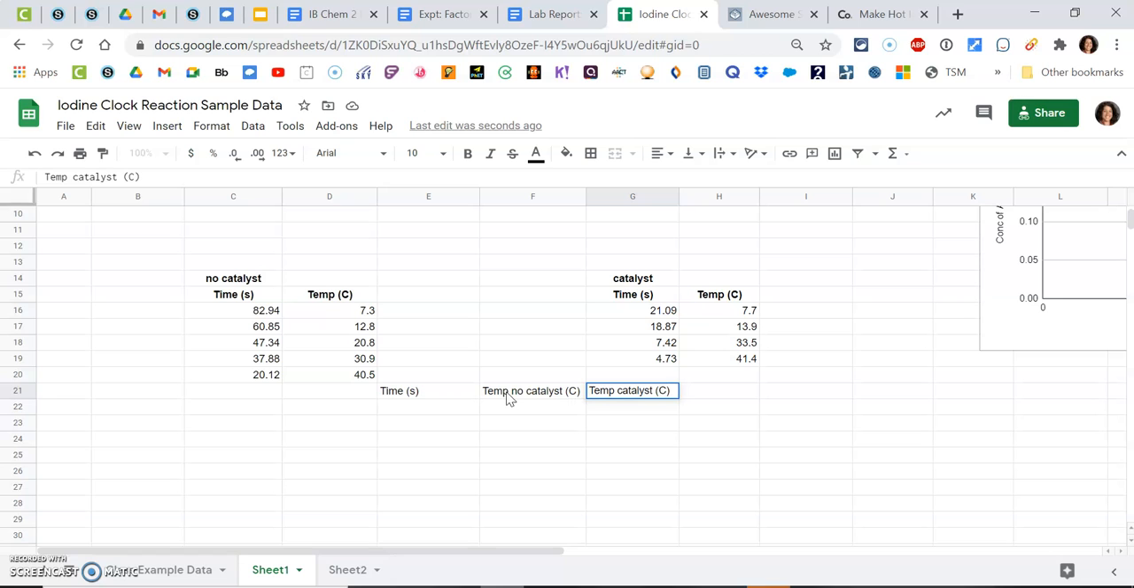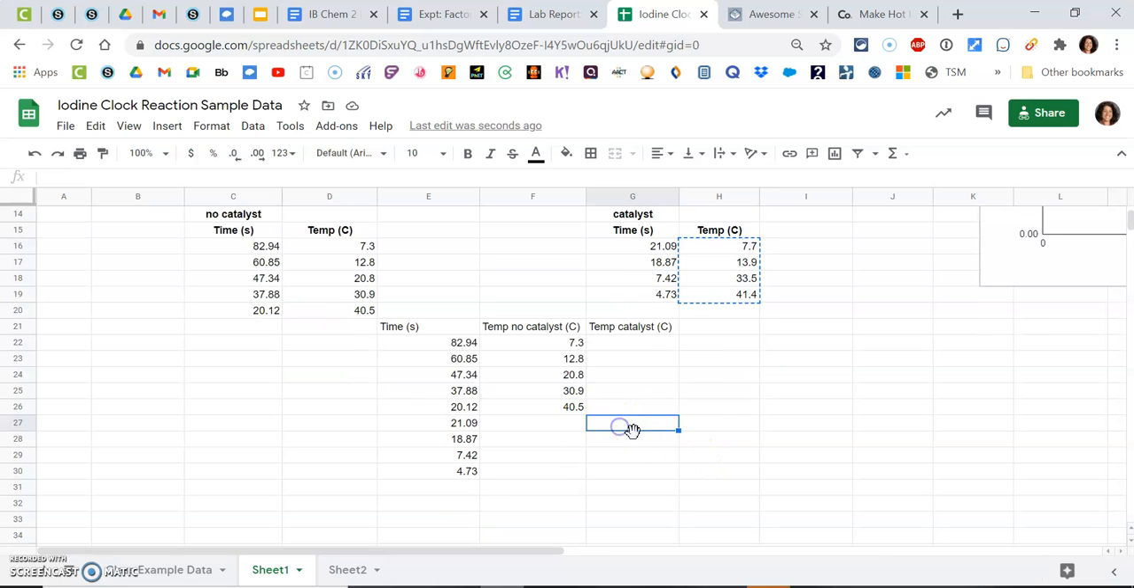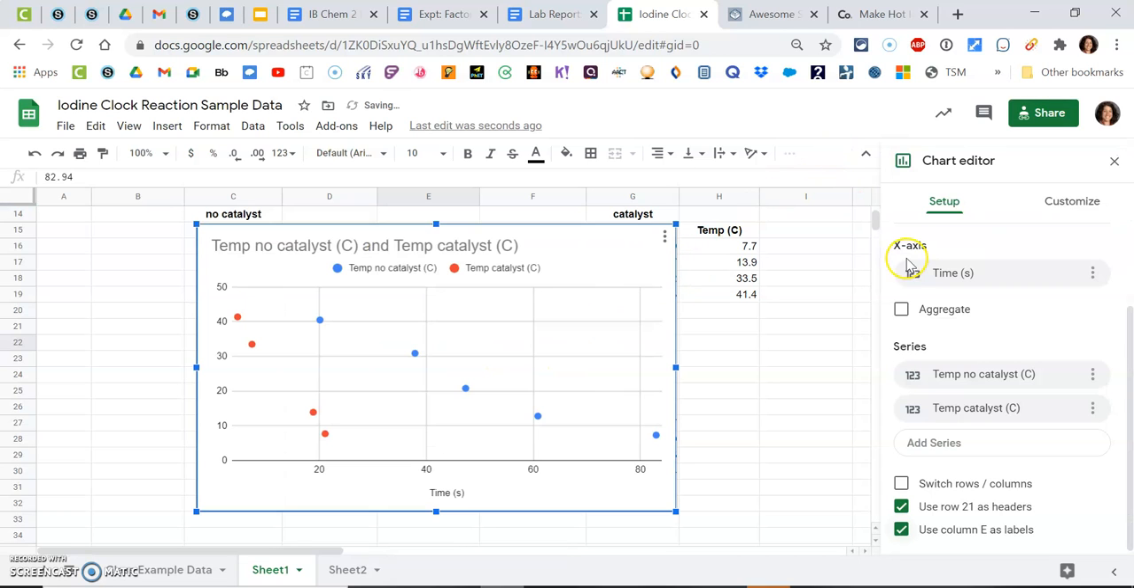All right, so my times, I'm going to put this in, and I'm going to add these below it. And then my no catalyst temperatures, I'm going to put right here. And then these temperatures go with my catalyst, so they start here. Okay, so now to graph this, highlighting the whole thing might mess it up. So I'm just going to click on one spot and I'm going to insert my chart.